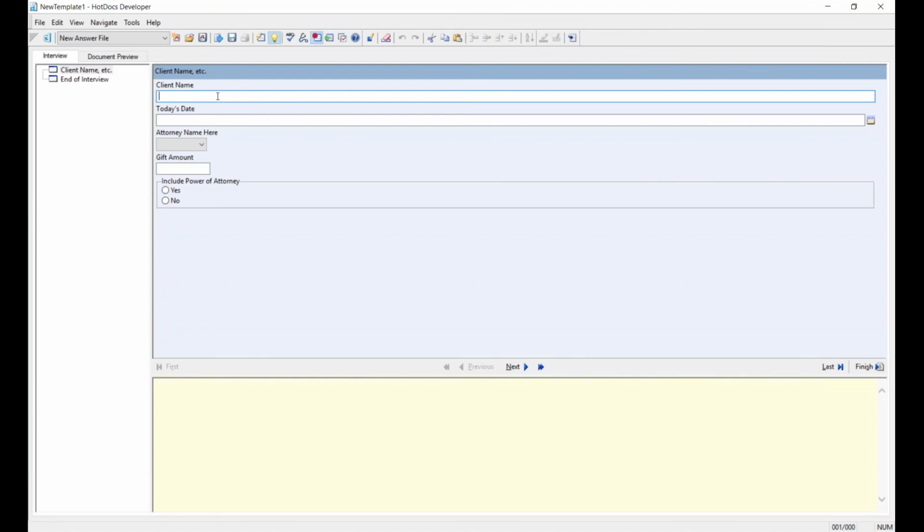Now, we may want to come in here later and change some of this to make it not have so much white space, kind of pull items in. But again, for testing and for a first example, we'll continue like this. So we'll name it Bob Jones for the client name. Today's date, I'll put a T, which pulls in today's date. The attorney name, remember we created these. We'll do John Jones. Gift amount, let's use a random number so it can't be an easy calculation.